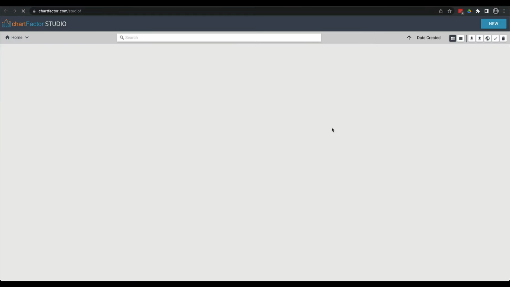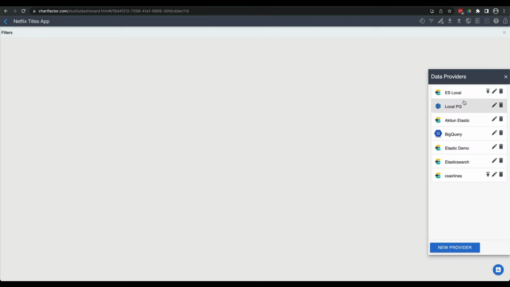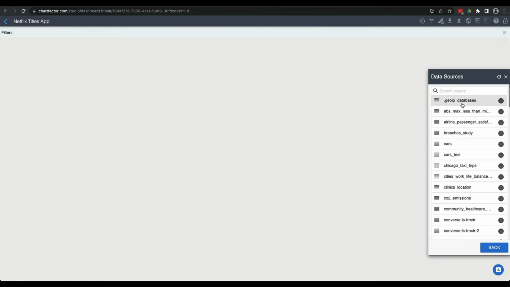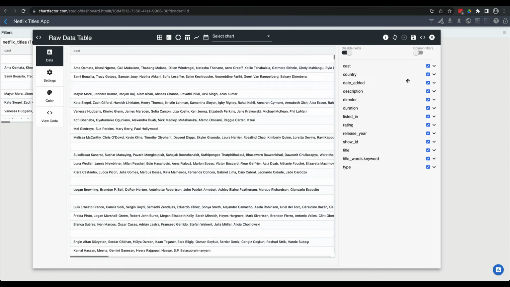Let's get started. Create a new application. Name it Netflix Titles App. Now, select the Netflix Titles dataset we preloaded into our Elasticsearch instance. Let's enable column filters and organize the table fields.